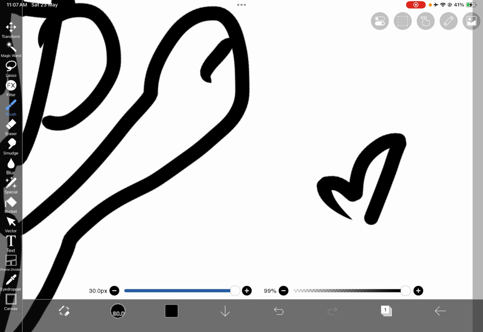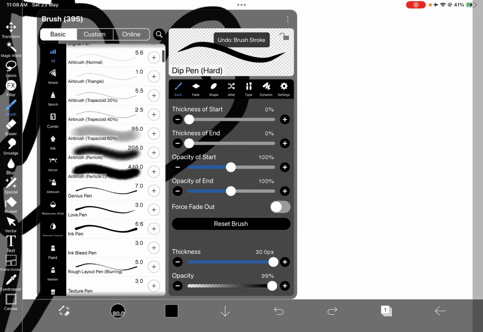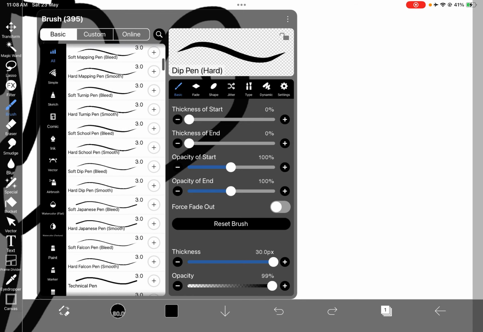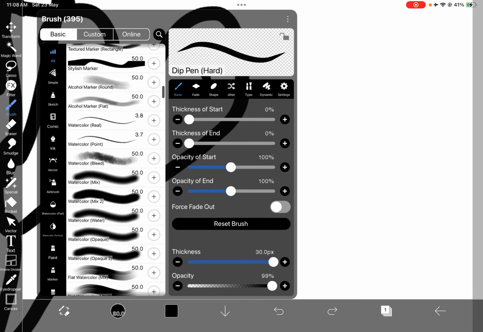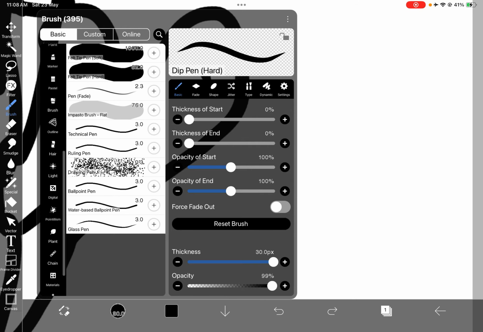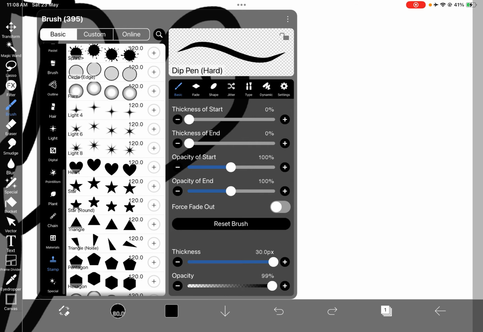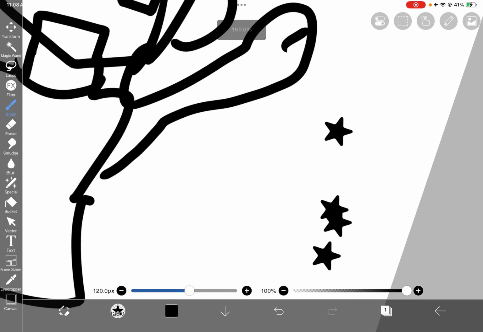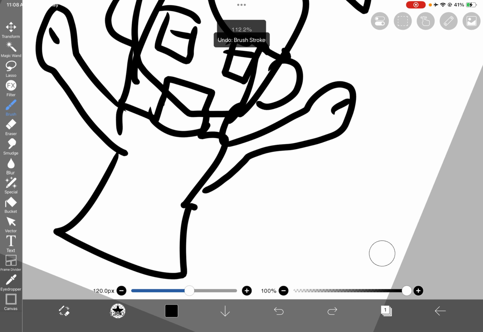So this is easy. If you click on it, you will be taken to the default brushes where there are multiple brushes. Since IbisPaint made a new update, you can simply click on these sections and get whatever brush you need. So suppose I need a stamp, so I'm gonna get stars. So these are stamps if you don't know. So that's one thing.